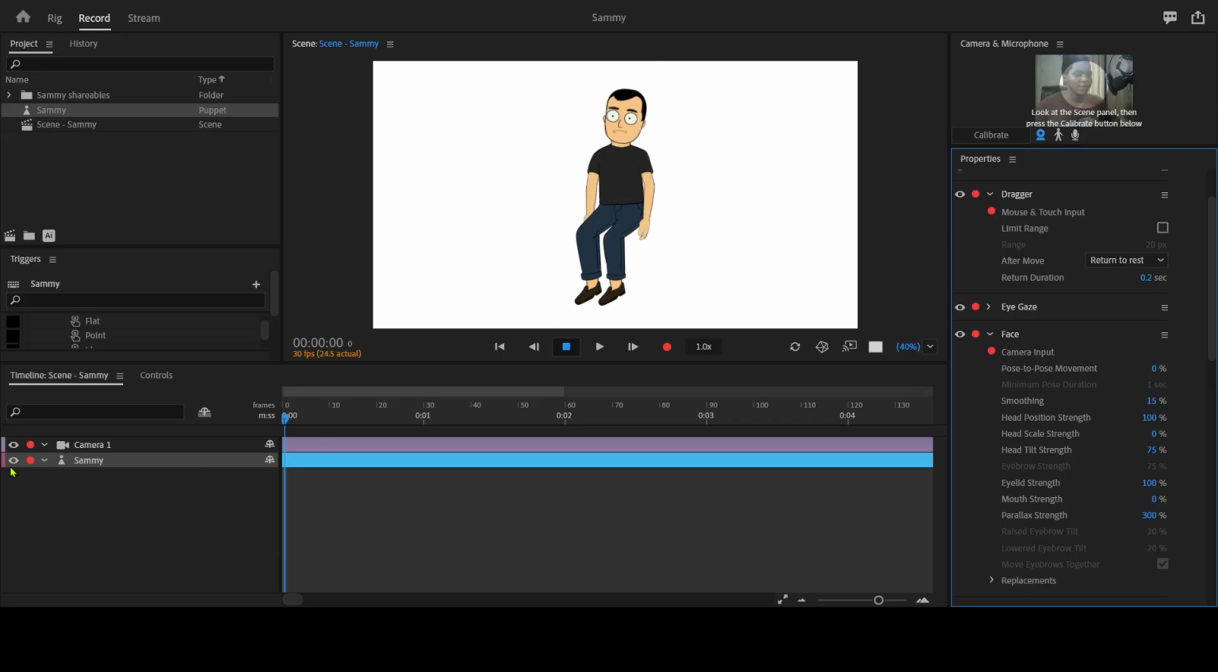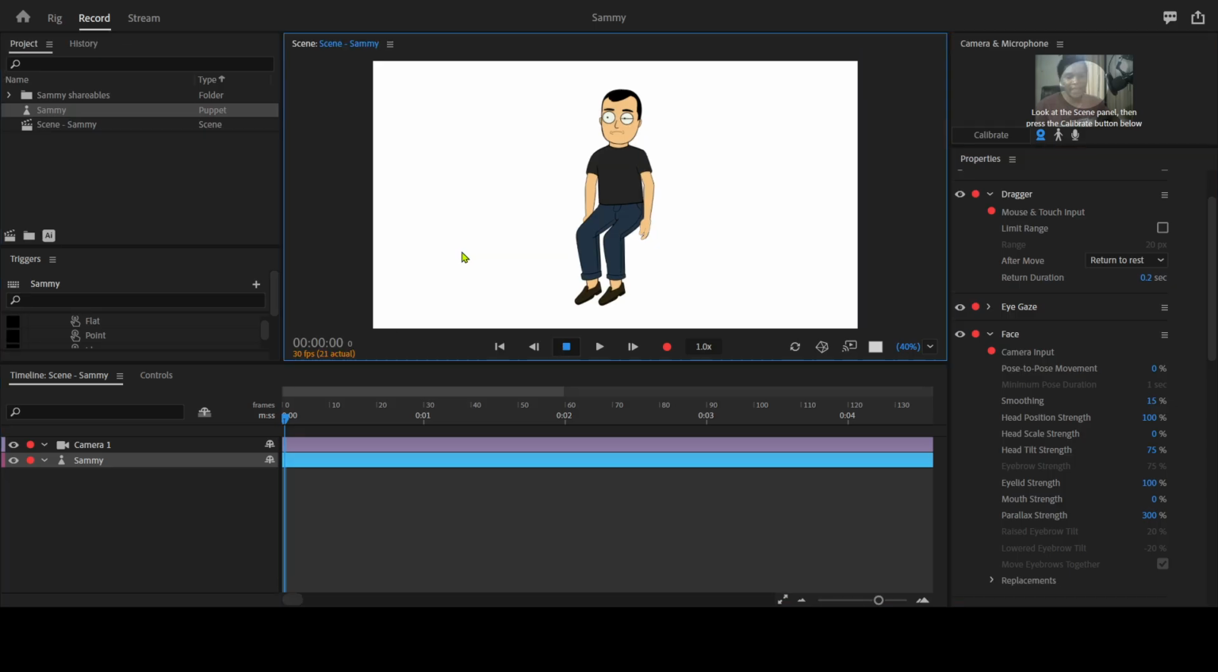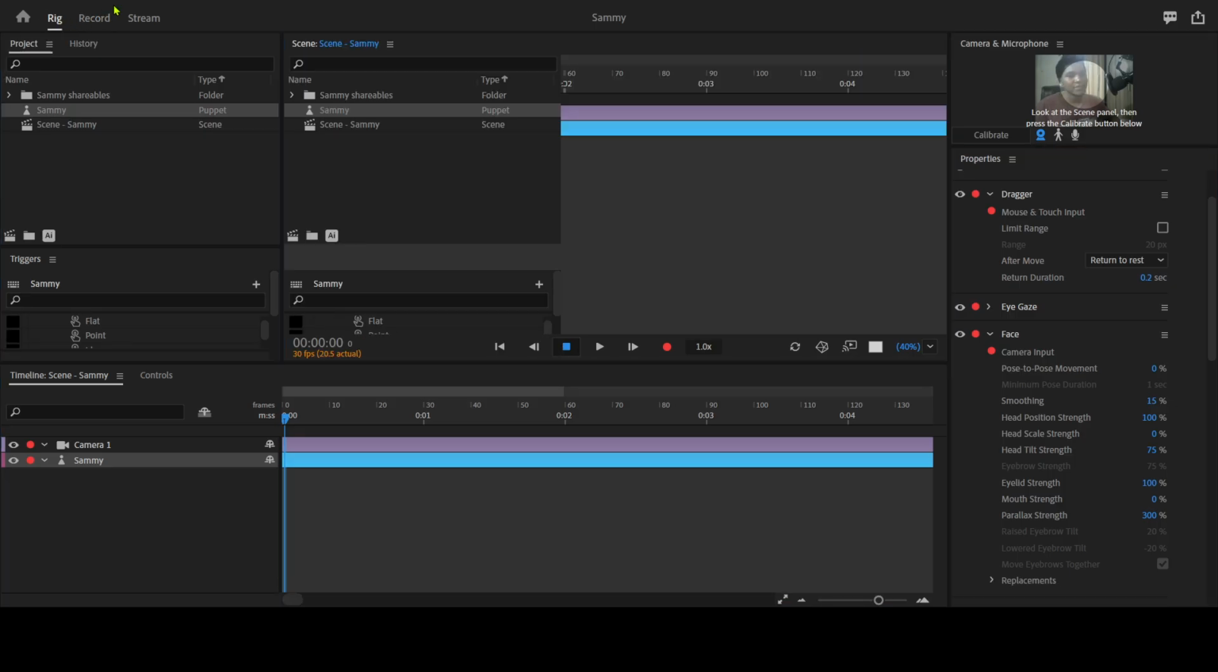Perfect. Okay, so now that we have been able to get his eyes, this is the easy part. We've been able to get his eyes, his nose, his mouth, they are parallaxing. Now let's work on the hair. Nice. So let's move back to our rig.